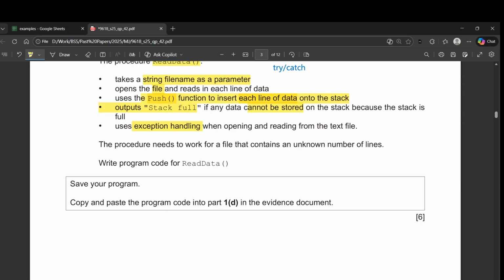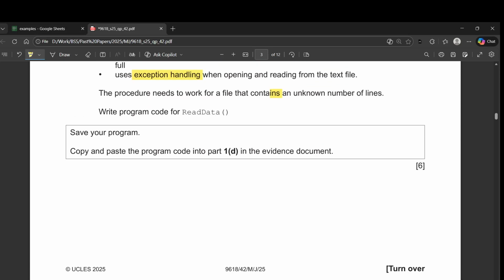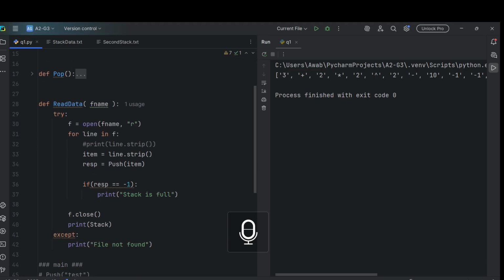Okay, then it is also working for an unknown number of lines, because we didn't do any hard coding here. We used a for loop for the whole file. We didn't write for i in range, let's say 10 lines, something like that.